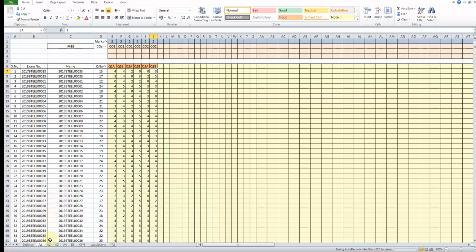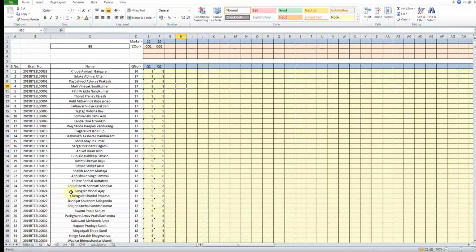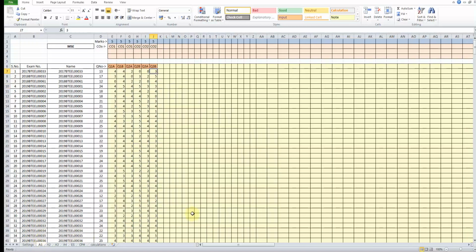Again, you can go for A2, for ISE. Just keep one thing in mind. Suppose my answer becomes more, suppose question 1A becomes 6 here, then this is going to show some error. So just check the total marks and the marks assigned to the students. Just keep this in mind, this might give an error if they are not in alignment.